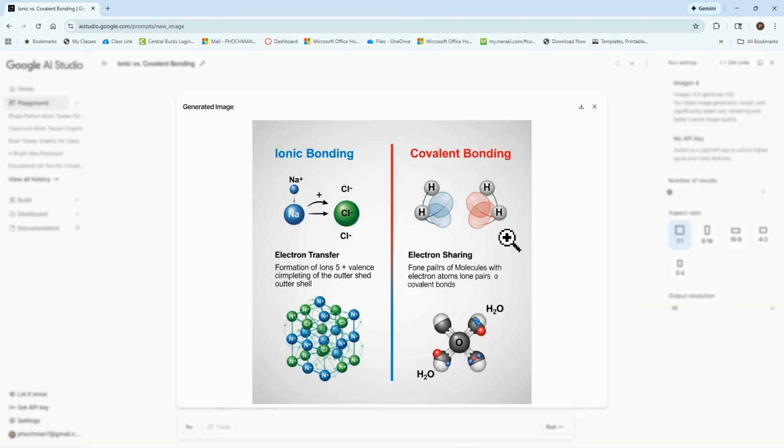All right, so this one did a really nice job with a very simple prompt, showing the transfer of electrons and ions between ionic and covalent bonds. Now, if you're a science teacher, please comment how much you like this or what feedback you have for it in the comments below. All right, what else can we do?